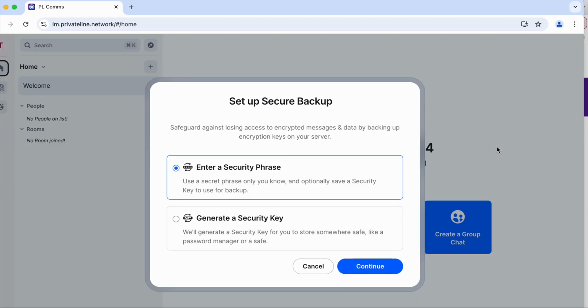Okay. The next thing you're going to want to do is it says set up a secure backup. Enter a security phrase. This is something I would highly recommend that you do. You could cancel it if you want to, but I would not do that. What I suggest is the account that you made and the password that you came up with, make sure you write that down somewhere. People forget that all the time. It's a big problem.